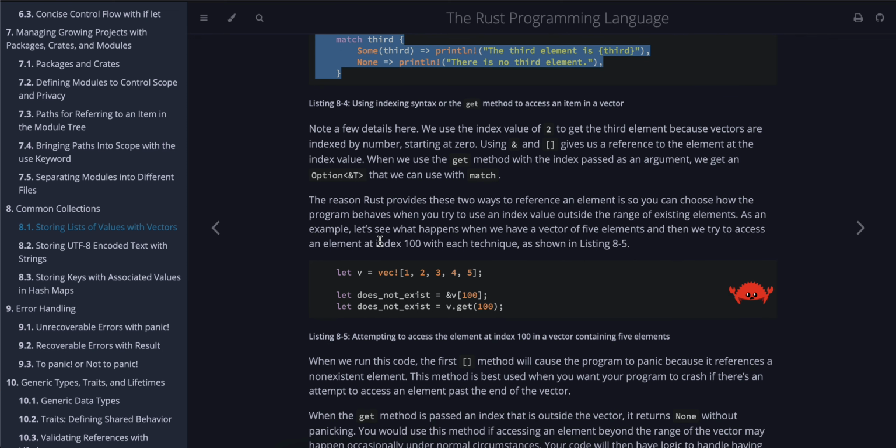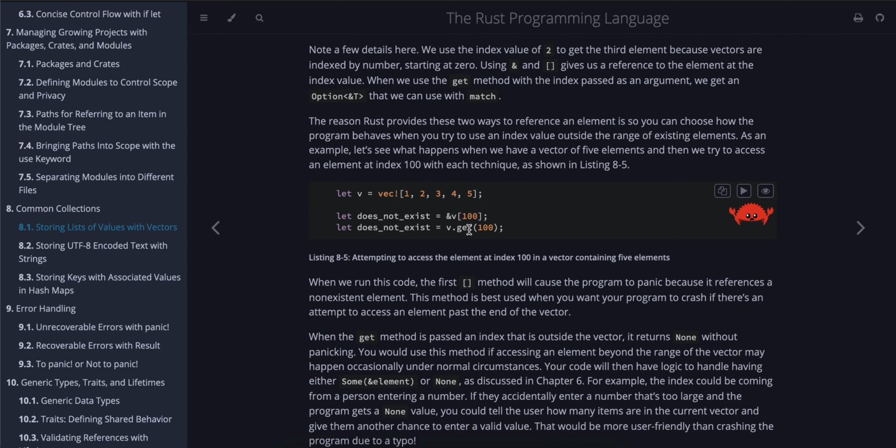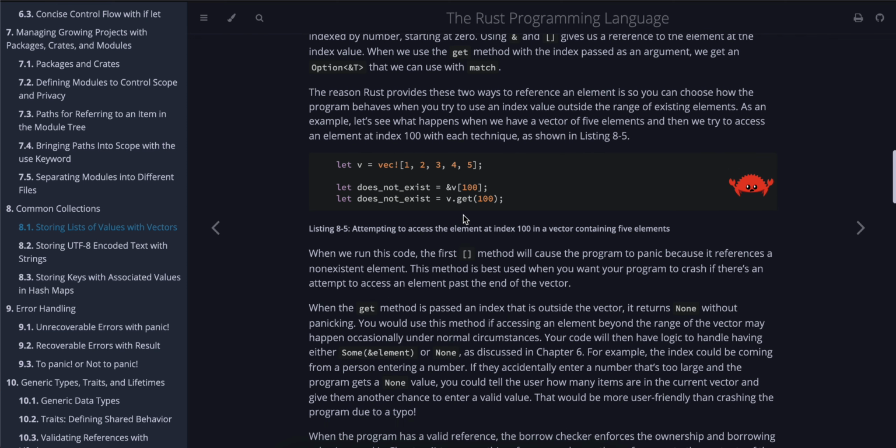The reason Rust provides these two ways to reference an element is so you can choose how the program behaves when you try to use an index value outside the range of existing elements. As an example, let's see what happens when we have a vector of 5 elements and then we try to access an element at index 100 with each technique, as shown in listing 8-5. It does not exist. But I think here you get an Option, right?